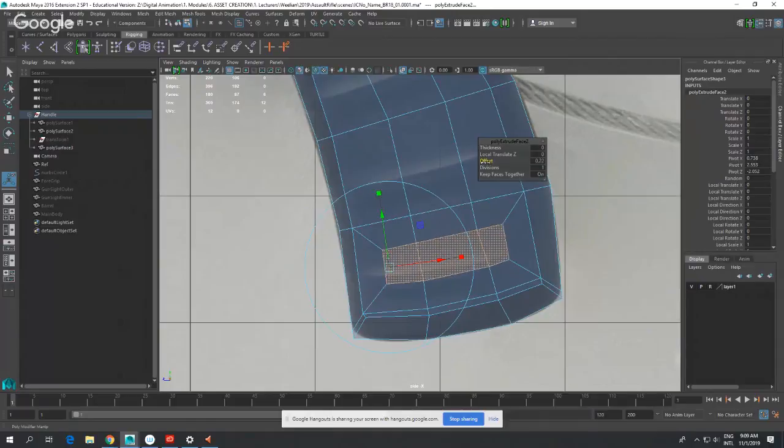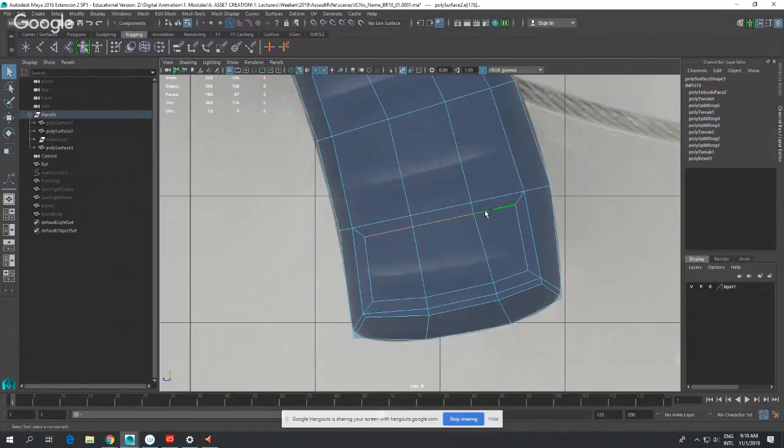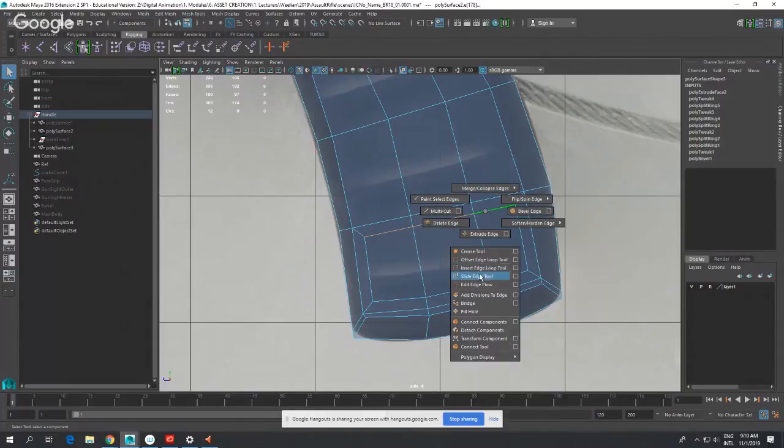Okay, hold down your Control key, and you'll notice now the values can be moved by a much smaller amount. So holding down Control while moving the offset allows you to have fine-tuned control. Okay, so I'm happy with this. Right now I'm going to switch back to edge mode, select the top edges here, Shift right mouse click and use the Slide Edge tool.